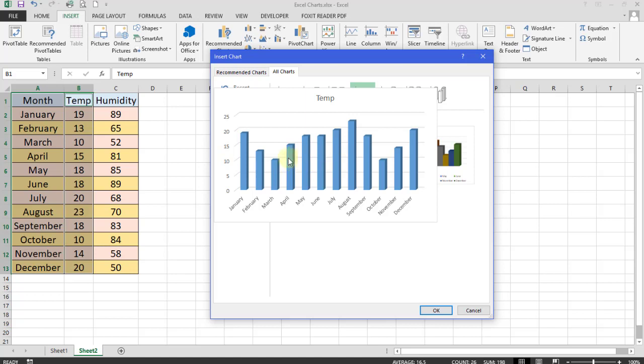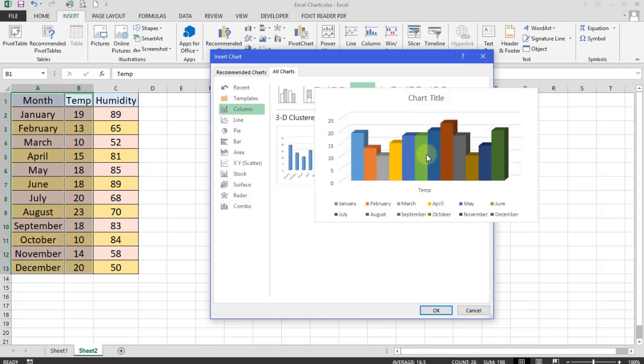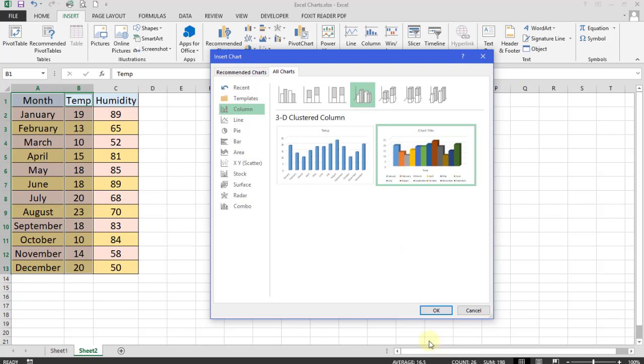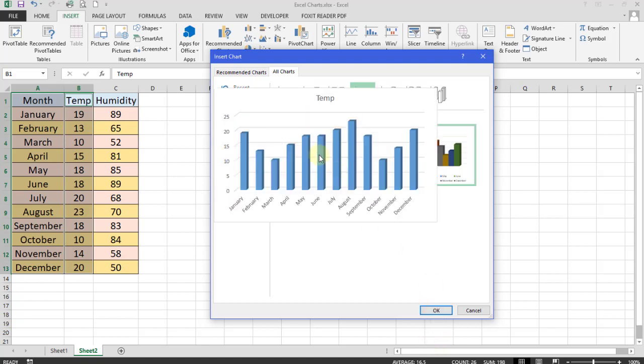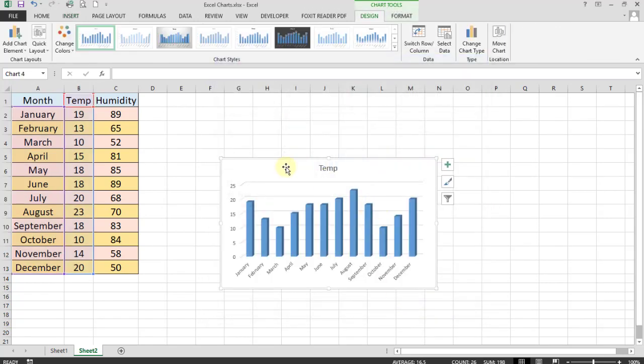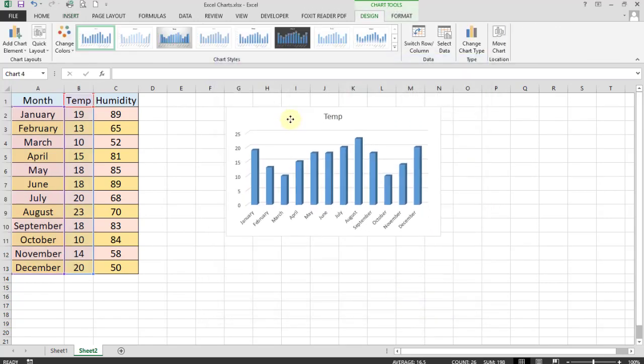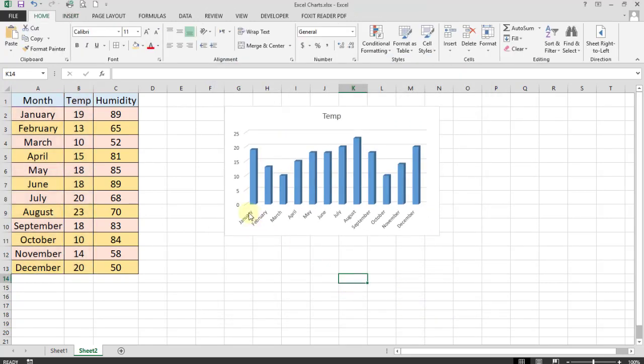This one is just a single color. This one has more than one color, so we select this one, or we will select this one and then change the color. Here we have our chart. Now you can see here it shows the months on the x-axis, and on the y-axis it shows you the temperature.